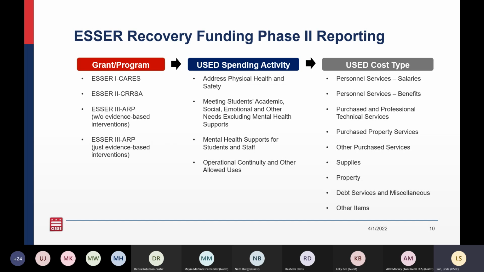So salaries and benefits, professional services, equipment, et cetera, et cetera. It's a similar type of cut. So I'm going to pause here for a second and re-say what I just said in a different way to hopefully make it a little bit more clear.